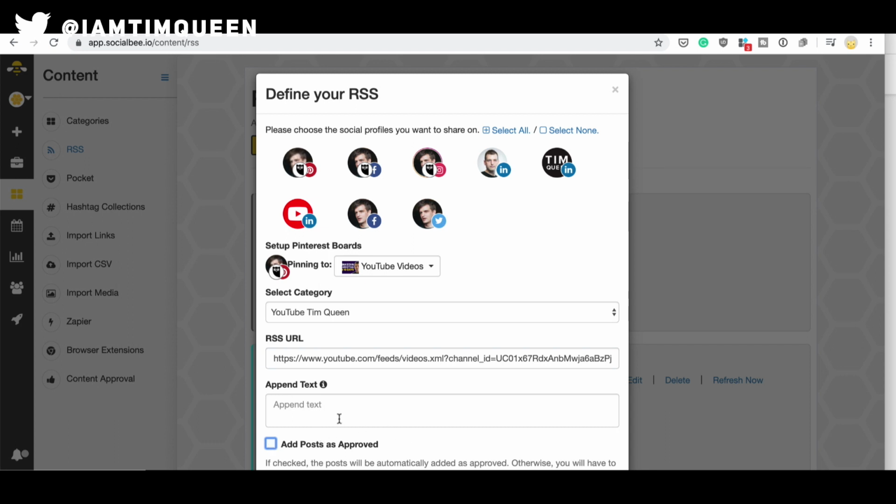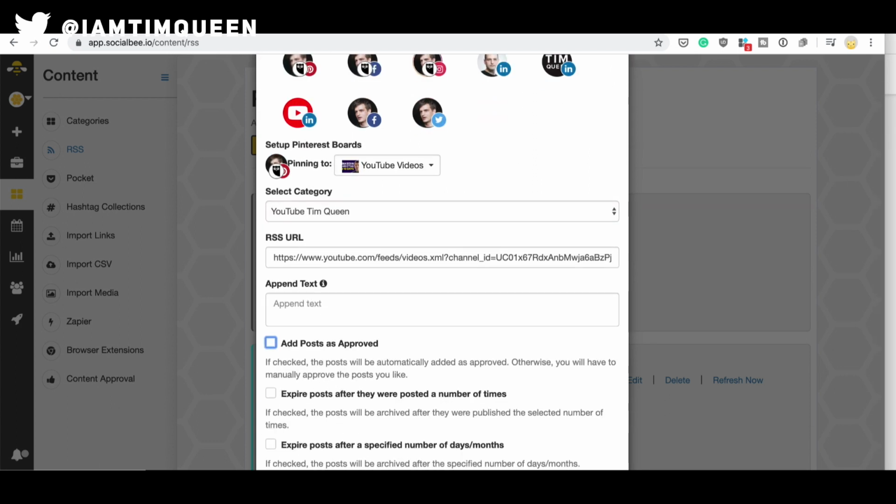And there is your RSS feed, and from now on, whenever a new video is uploaded, we'll create a new social media post, either automatically approved or, for your convenience, one that you can edit and make some adjustments to. And then you can use that to schedule your YouTube videos on a frequent interval. So whenever a new video goes up, it will be published in frequent intervals.